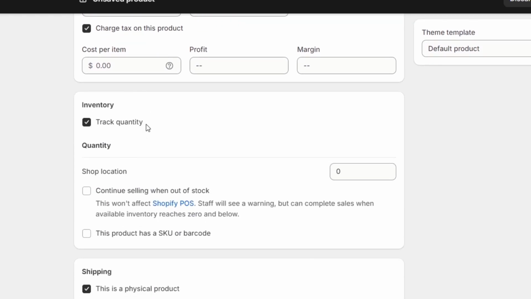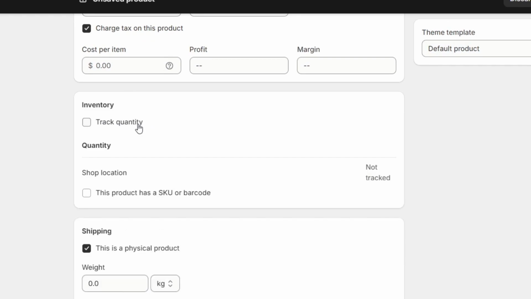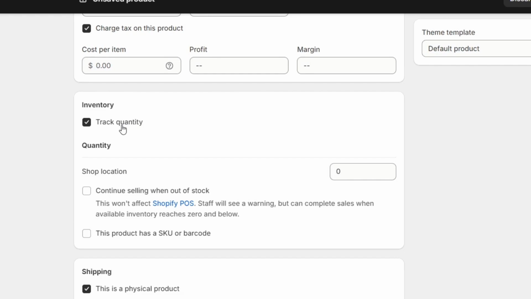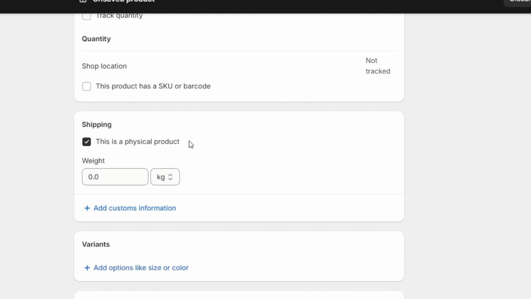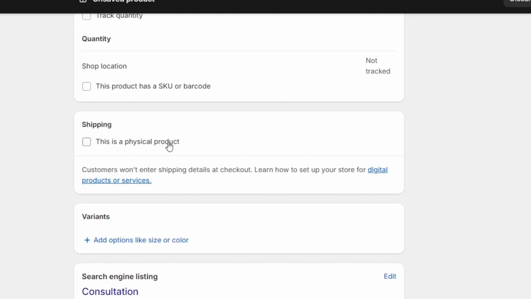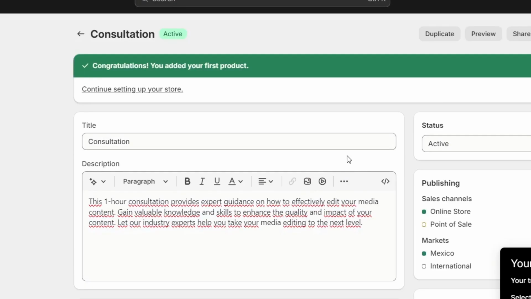And now here you can track the quantity or not. In this case, I don't want to track the quantity because we don't have inventory, there's no location, and there's no SKU or barcode. Lastly, this is not a physical product, so I want to disable this. And lastly, as you can see, you can set up a store for digital product or service if I clicked here.